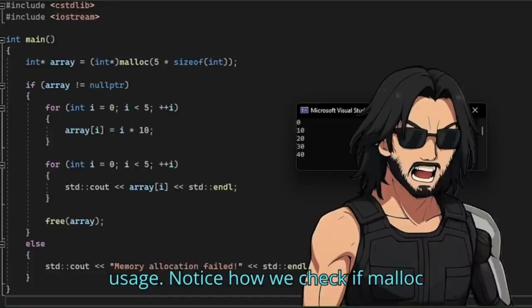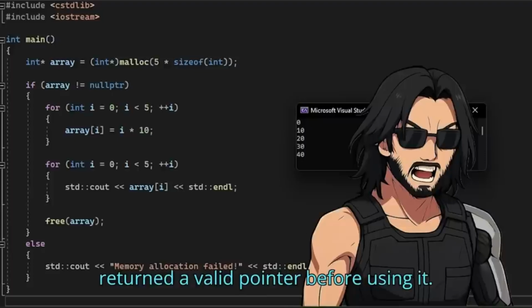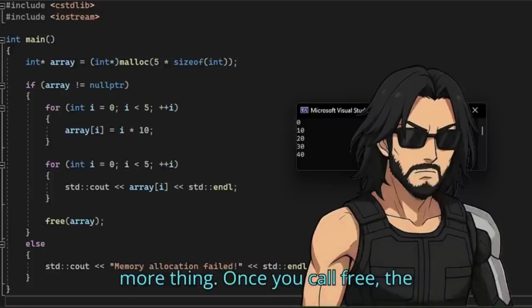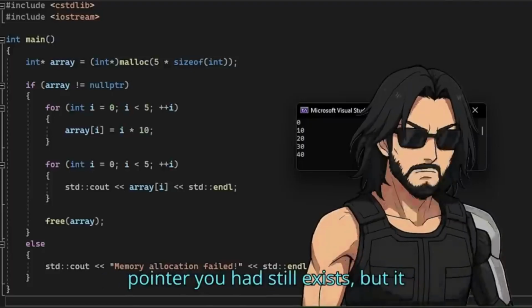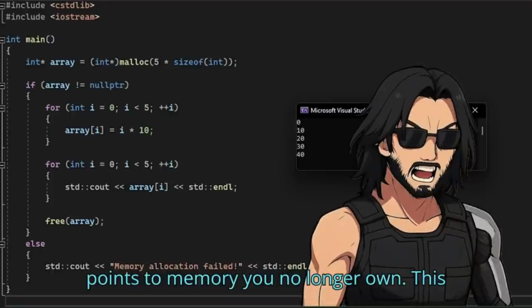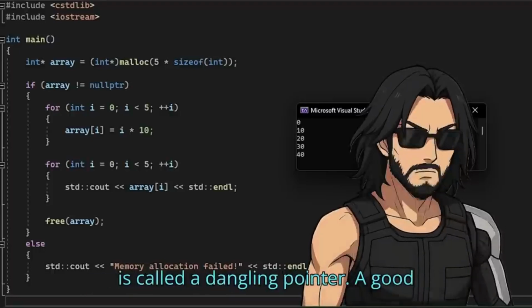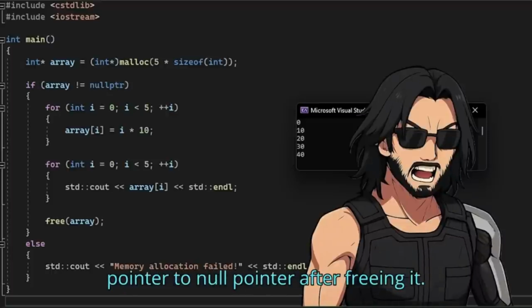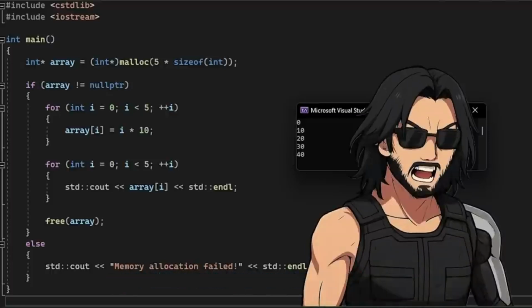Notice how we check if malloc returned a valid pointer before using it. That's a good habit. Now, there is one more thing. Once you call free, the pointer you had still exists, but it points to memory you no longer own. This is called a dangling pointer. A good practice is to immediately set your pointer to nullptr after freeing it, like this.